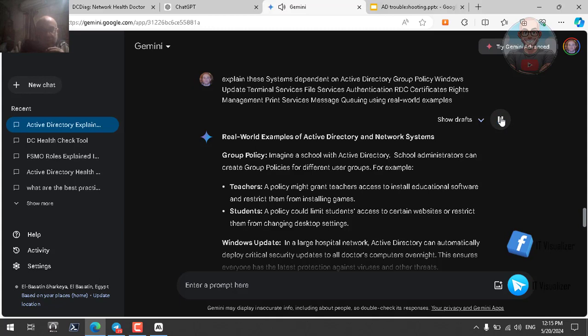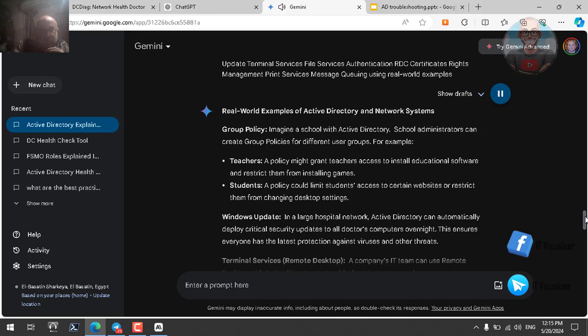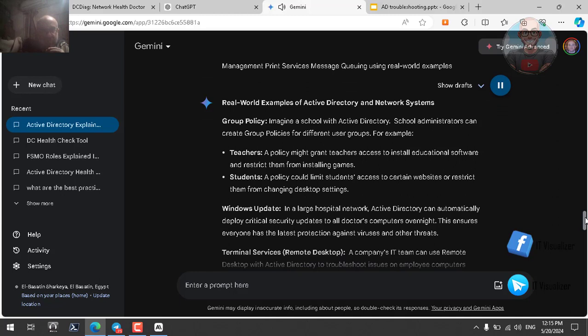Real-world examples of Active Directory and network systems. Group policy. Imagine a school with Active Directory. School administrators can create group policies for different user groups. For example, teachers. A policy might grant teachers access to install educational software and restrict them from installing games. Students. A policy could limit students' access to certain websites or restrict them from changing desktop settings.